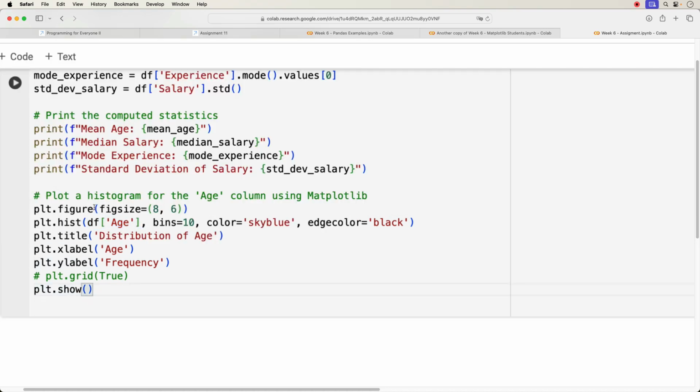Now here I'm using another method called figure. Now figure method basically gives me control of how I want the size of my screen to show up as. So actually, let's just comment this line out for now, and I'm going to run this code as is.